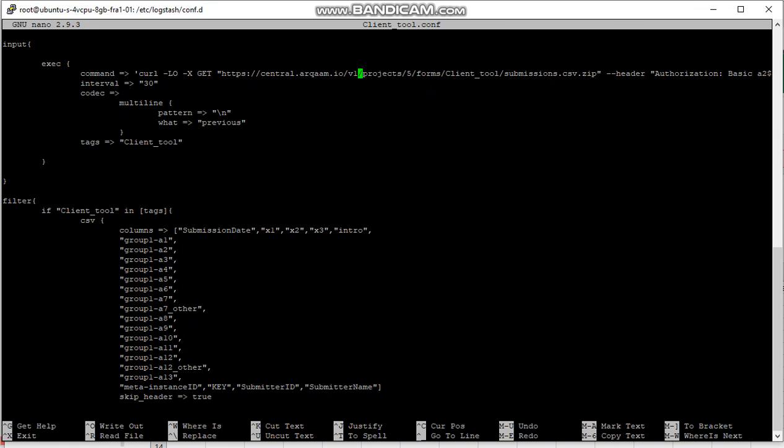The previous line basically retrieved a CSV file, which we're going to unzip, and we're going to keep the same naming conventions. We're going to run this same command at 30-second intervals. The codec is basically saying that for every next line in this file, we're going to create a new line, which is like a new piece of content. And we're going to tag all this under client tool, like I said, same naming conventions.